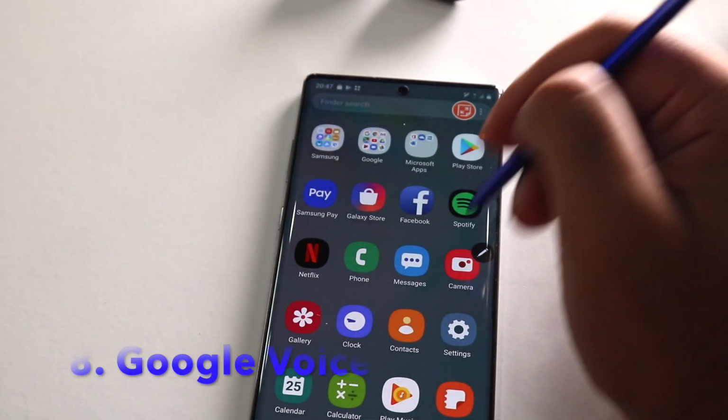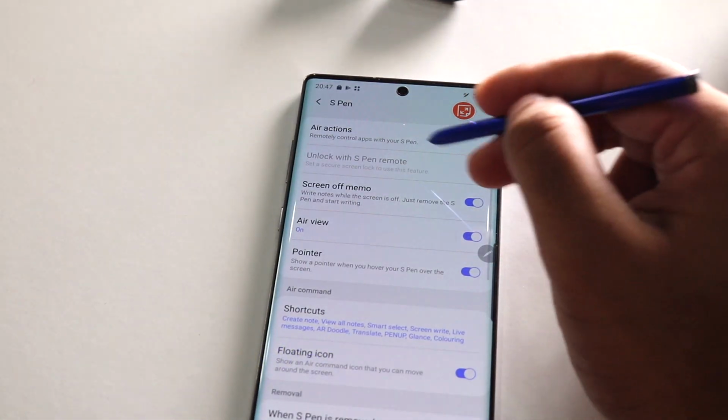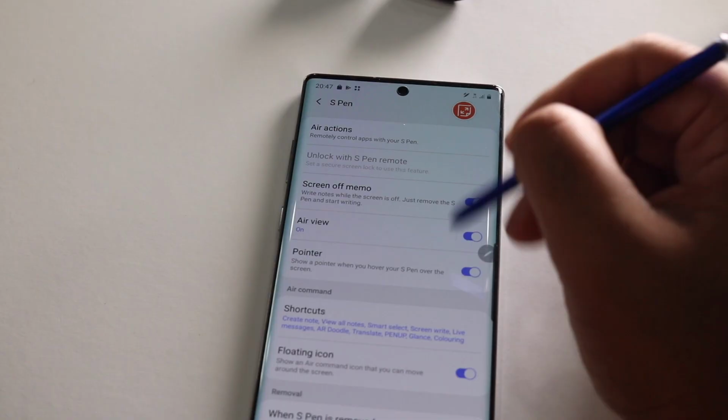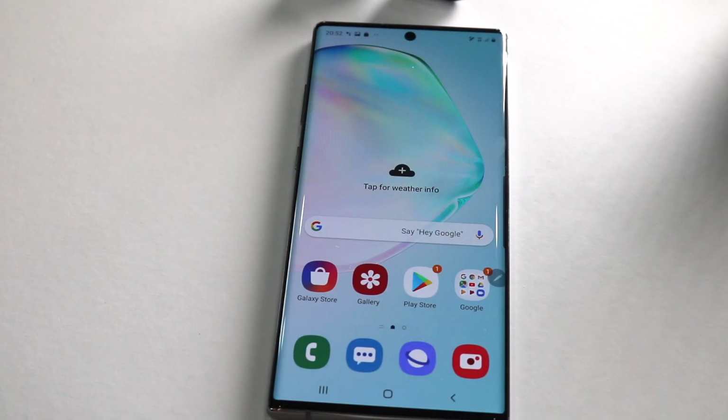So let's go back to the pen settings and see if we can activate a voice. What is the weather like? So it's giving the weather. So these are very useful to have.